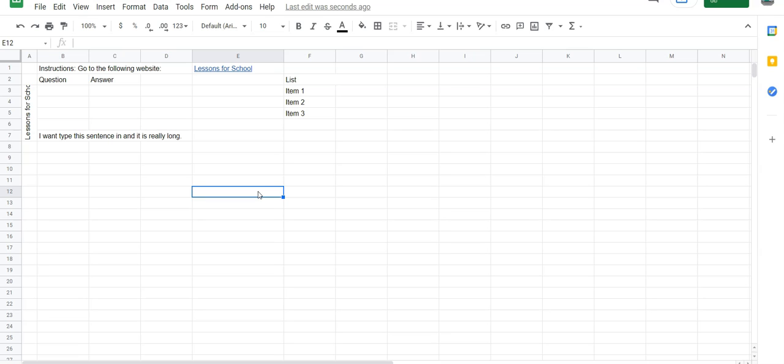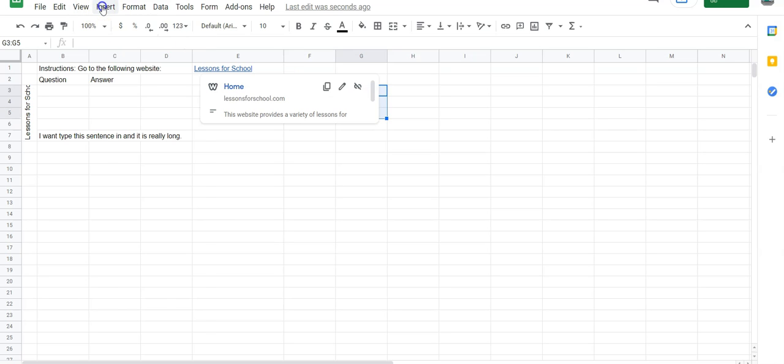Other things that you can do, let's say you have a list. Here's my list, item 1, 2, and 3. Well, I could have people put X's in to mark off that they did it, or you can highlight the cells that you want checkboxes in. So I'm going to highlight these 3. I'm going to go to Insert. I'm going to click Checkboxes. And now I have a functioning checkbox that they can click on.